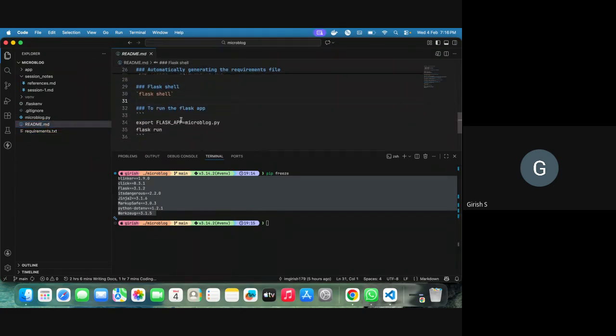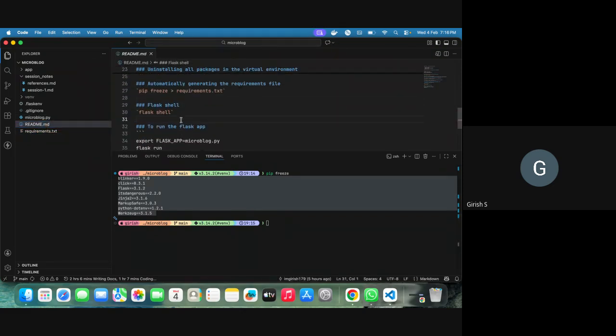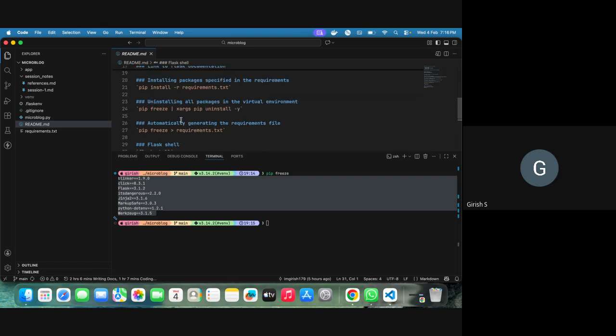Okay. Now this is about setting up the environment. Any doubts till now? What you need to do is first take a folder. Throughout the series, which I'm going to explain to you, I'm trying to build a microblog application, only the backend.